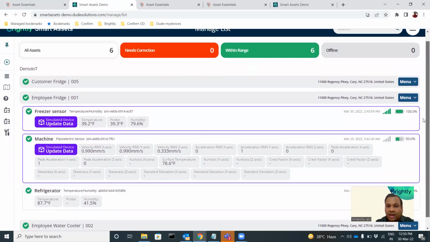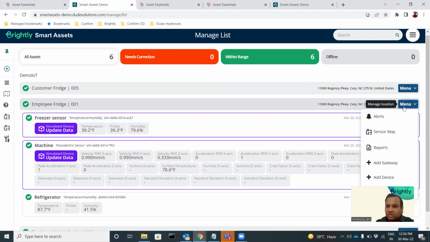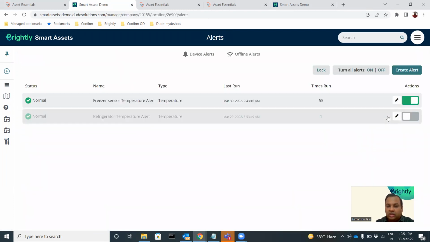Once the sensors are added to an asset, for example, the employee fridge, a freezer sensor has been added, which captures the temperature and humidity. Alerts can be created on these sensors on that asset. So this is again an intuitive user interface. There's an existing alert. You can switch it on and off or create a new one.